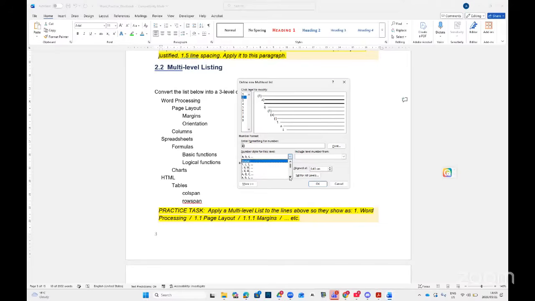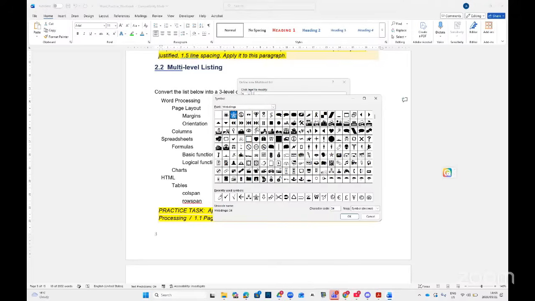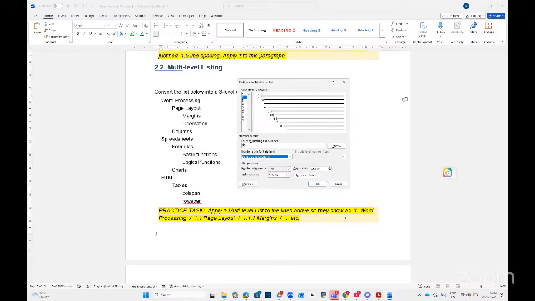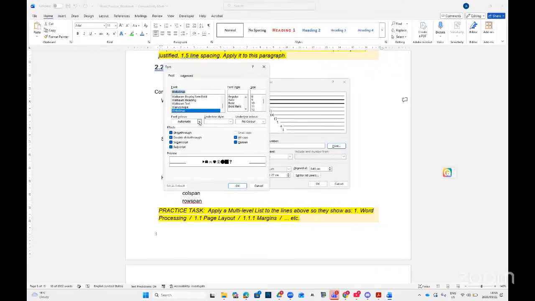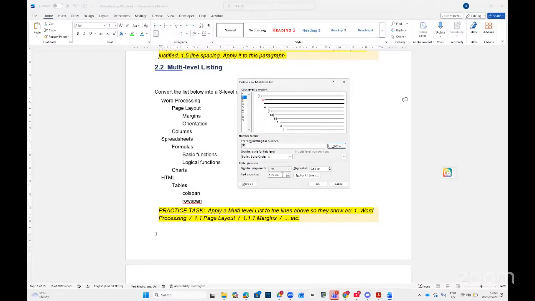Let's say the second level is going to be a picture. They can ask you to pick a picture or a bullet. So you can find it also here. Let's say I want to use a bullet. Then I go to new bullet. And then I'm going to select Wingdings character code 34. So you can type 34 and OK. Remember, you can change the font also with the font color. Right. And then the third level, you go there.